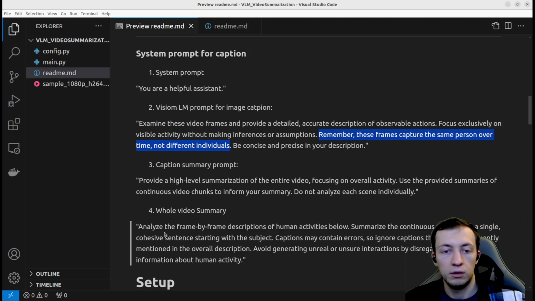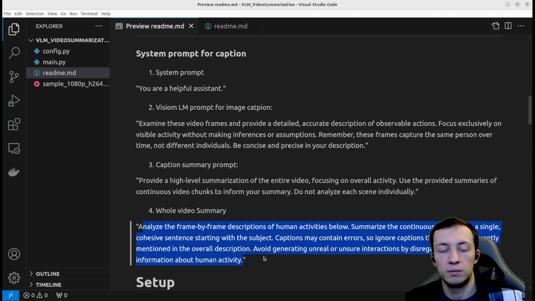And for the whole summary: analyze the frame-by-frame descriptions of human activities below. Summarize the continuous activity into a single, cohesive sentence, starting with the subject. Captions may contain errors, so ignore captions that are less frequently mentioned in the overall description. Avoid generating unreal or unsure interactions by disregarding any irrelevant information about human activity. So basically here we see that it's again a specific prompt for some specific sample video that included activity of one human being.